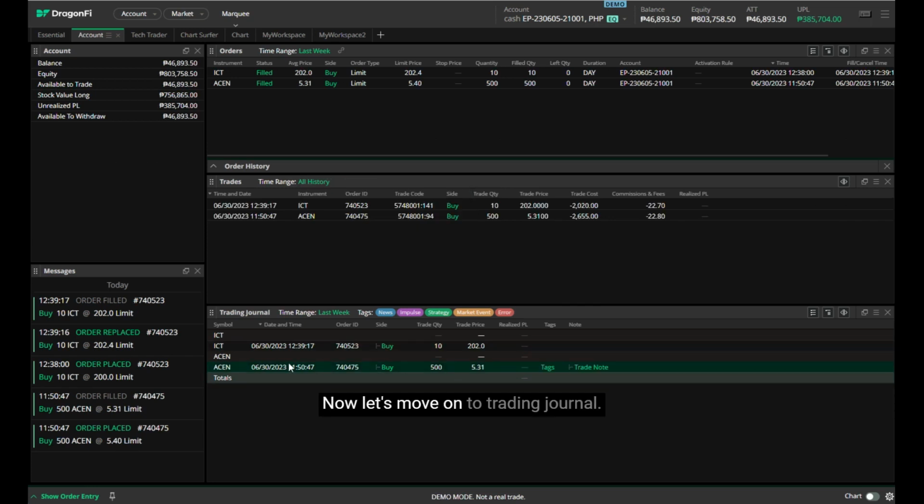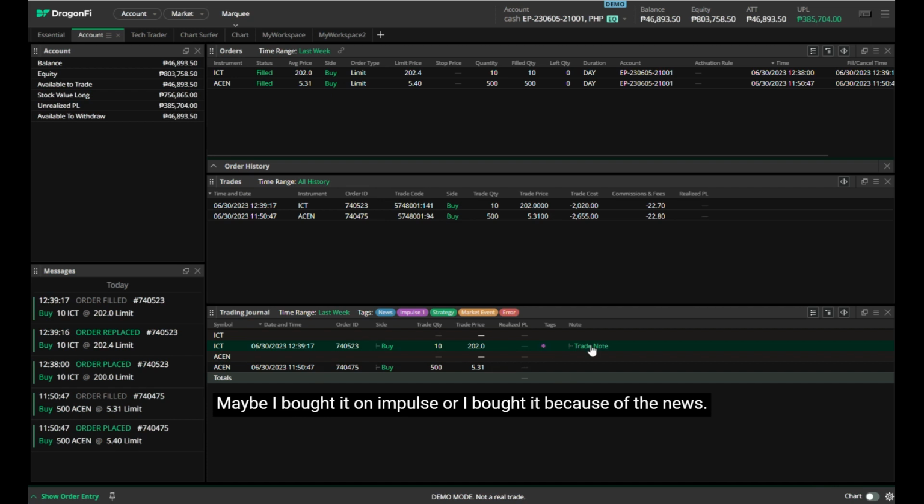Now let's move on to Trading Journal. Trading Journal just shows you all of the trades that you have made. If you have sold your stock, it will also show your realized P&L. Here in tags, you can tag it, maybe I bought it on impulse, or I bought it because of news. Then I can also put a trading note.